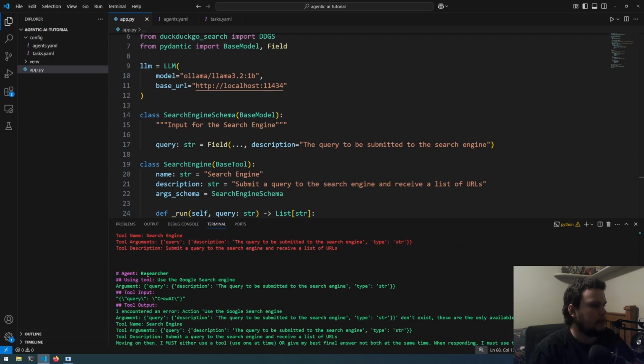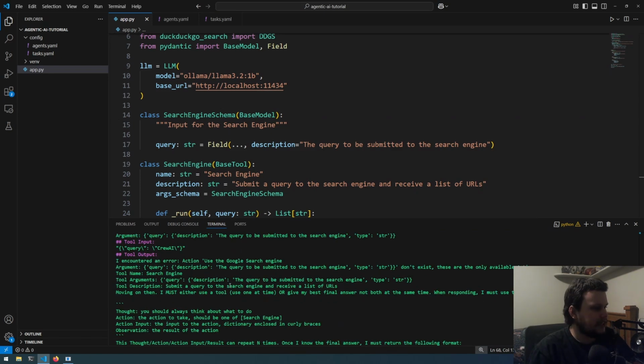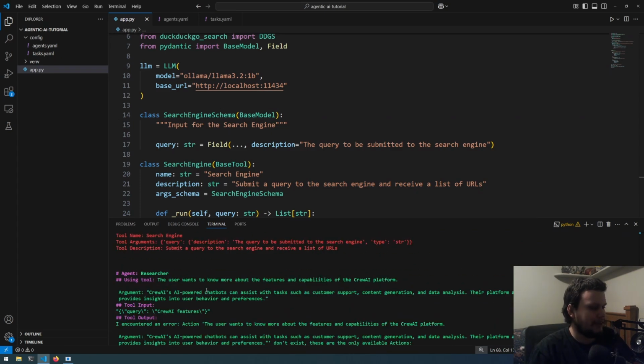Oh, there we go. Use the Google search engine. Or it made a mistake there. It thinks the tool is called use the Google search engine, but it gave it the correct query input this time. But because it used the wrong tool name, there is no tool called that, it can't run, which is a shame. It was so close to getting it right this time. Okay, now it's starting to mess up. It's trying to find the tool. The user wants to know more about blah blah blah blah.